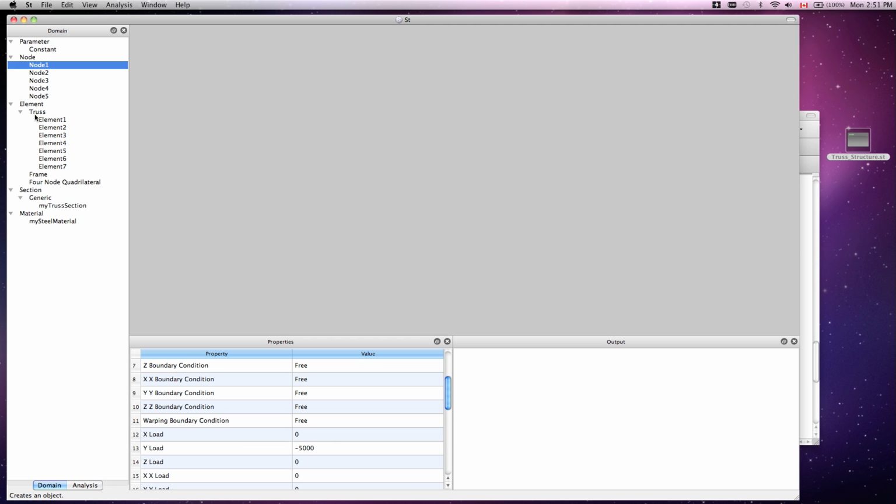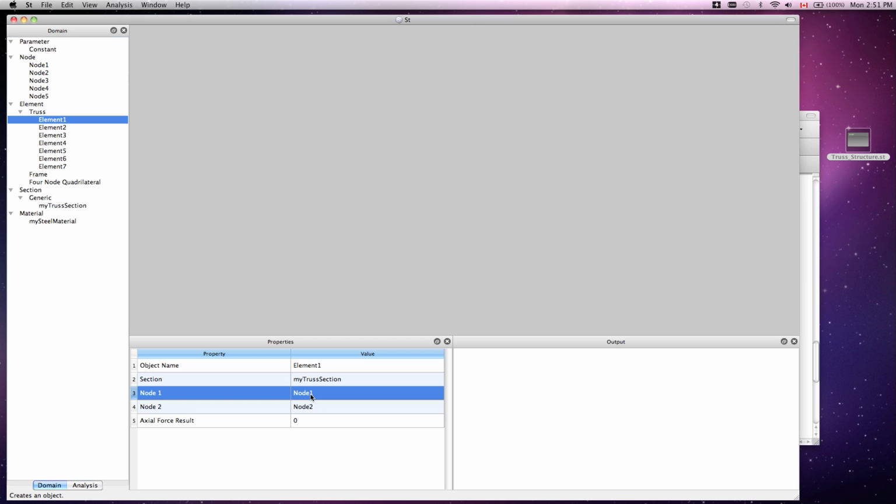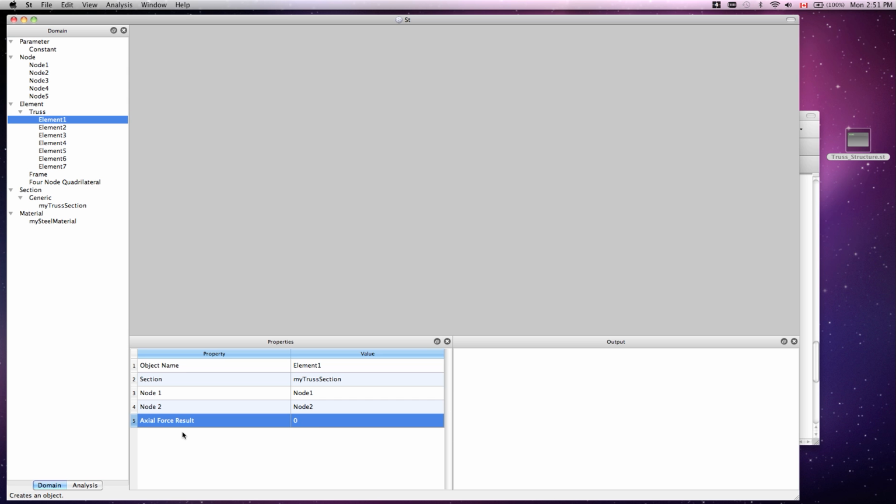If I go down to the elements, I don't have in this example any frame or four node quadrilateral elements, but I do have a few truss elements. So again, you can right click on truss to create them, but here I have pre-created them in the input file, and here you see the properties. It has a node number 1, node number 2, those are the end nodes. The elements, they also have some results. The axial force result so far is 0.